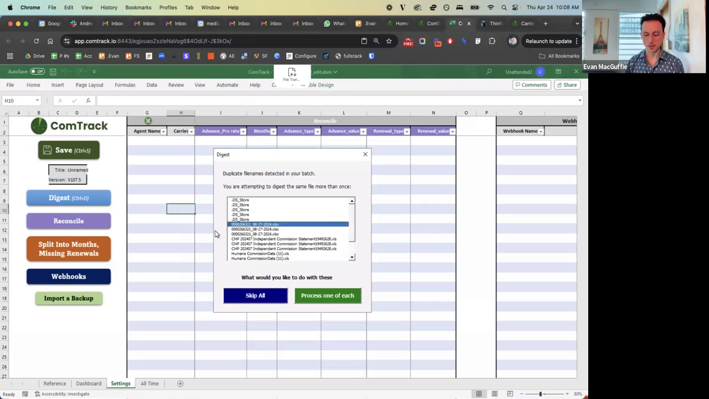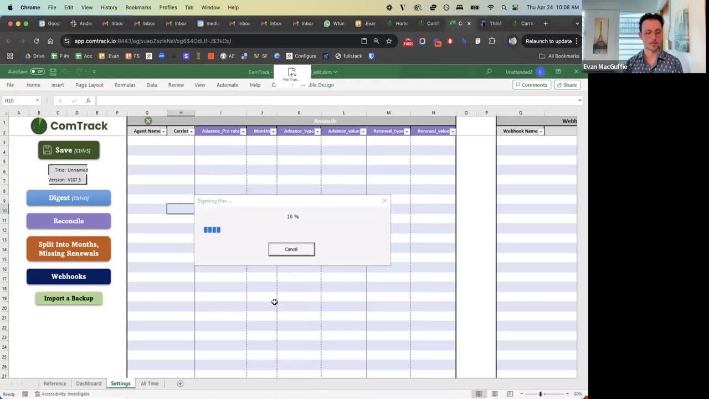So it's basically just telling me, hey, you have 3 copies of this CHP file. What do you want to do with them? I can skip all of them or process one of each. In this case, I'm going to process one of each. So ComTrack's going in, it's looking at all the statements, it's recognizing all the statements from each one of the carriers, and it's mapping all the data into one nice uniform format on the bottom here.